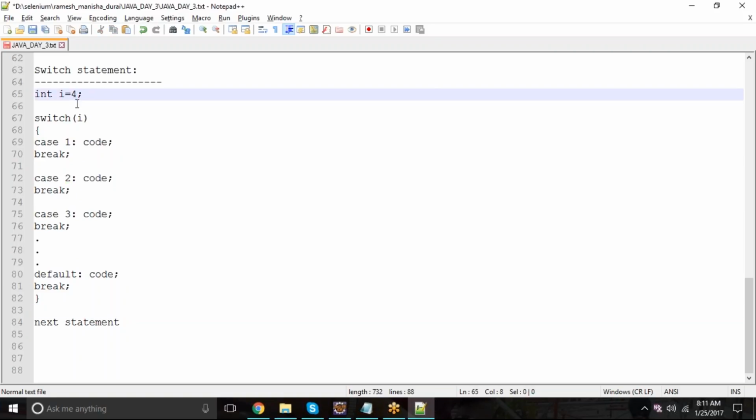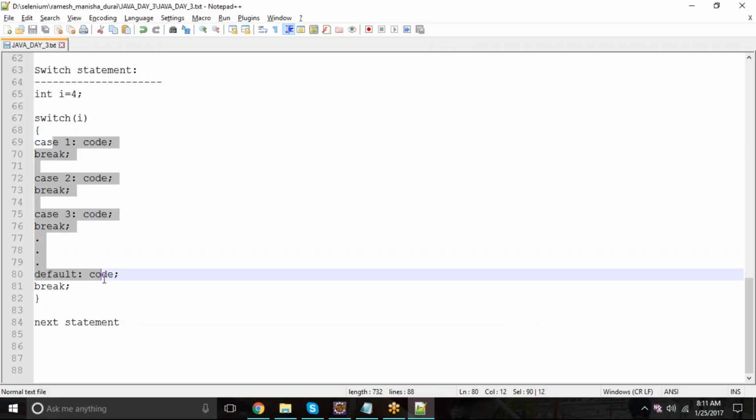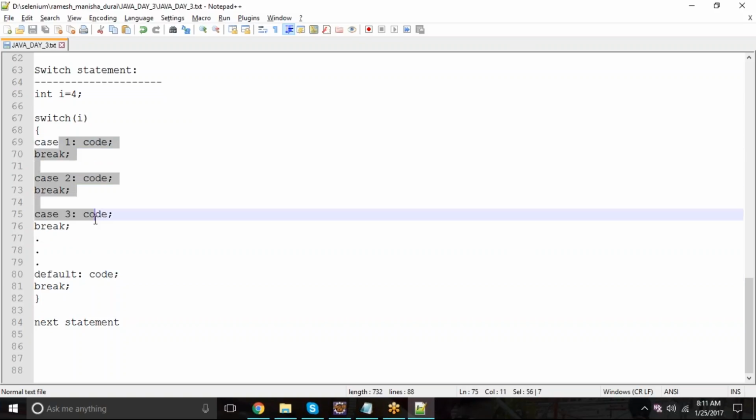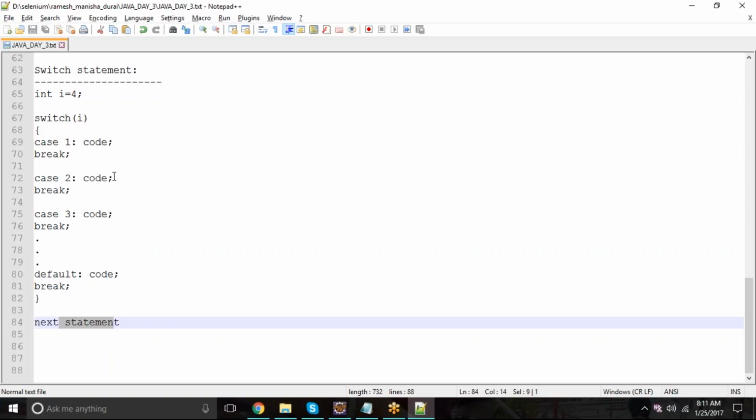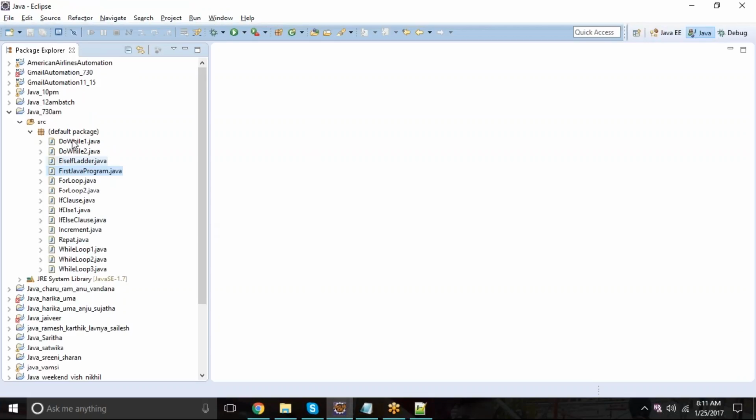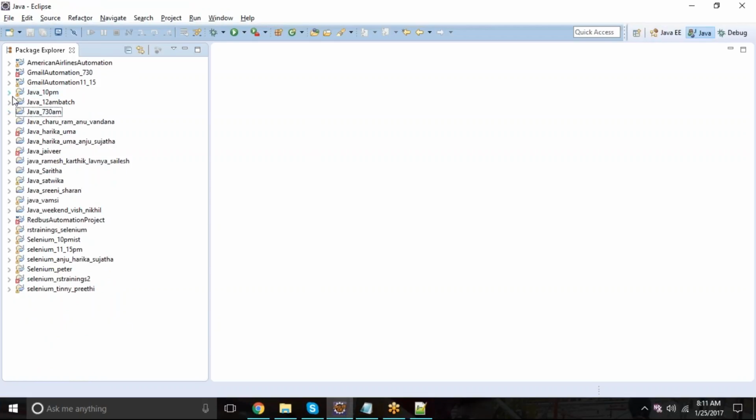If I give I value as 4, the I value 4 is not matching with any of these cases. So since it is not matching with any of the cases, it will go to the default case and execute the code and go to the next statement. Okay. So switch is called selection statement. Depending on the case value it is matching, it will execute the corresponding code. So now, let us see.